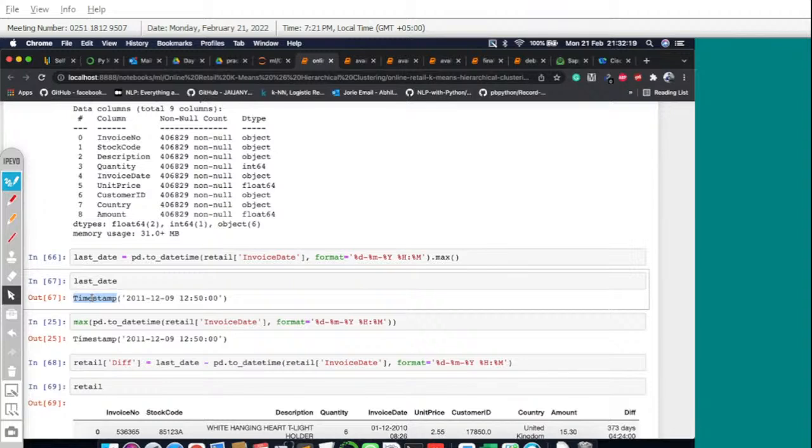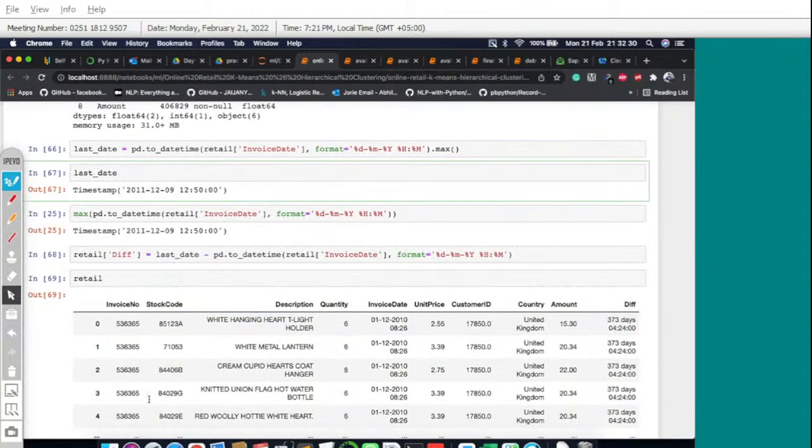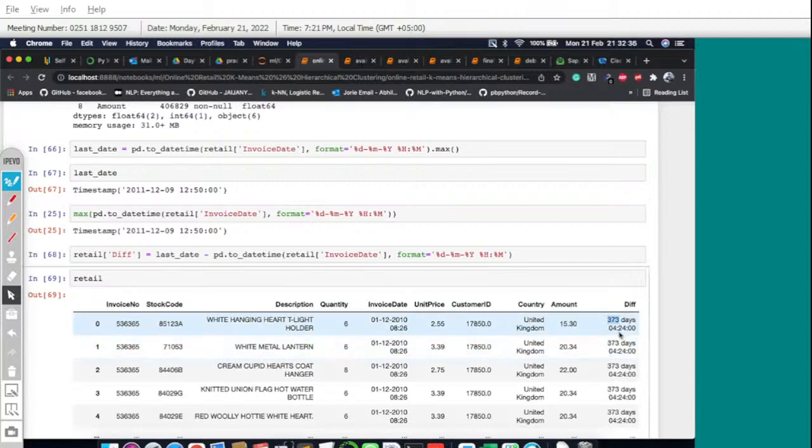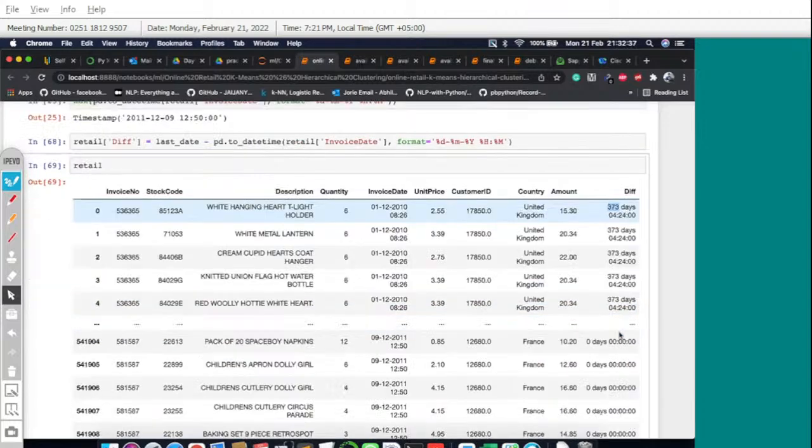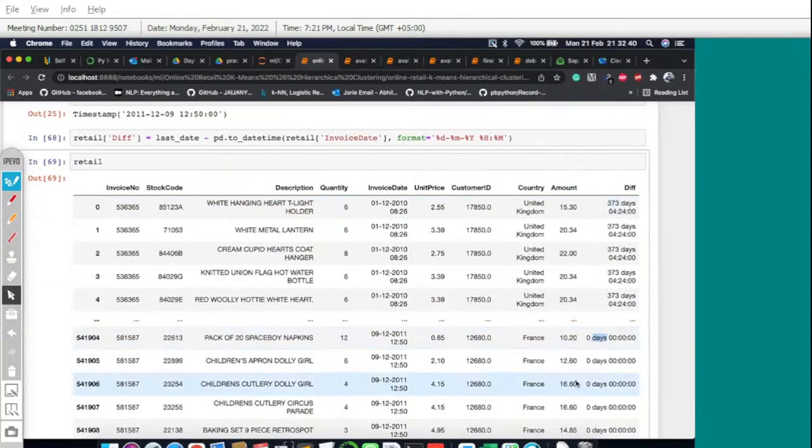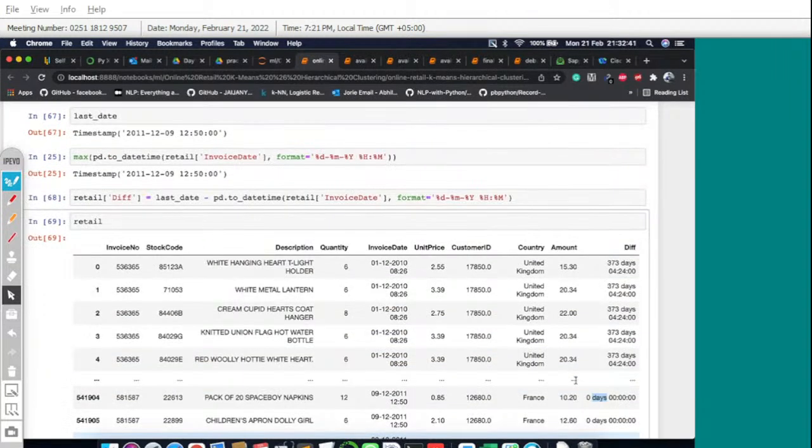Yes, we can use the current date if it's a recent data. The data belongs to year 2011, so we are simply using the last date here. Okay, clear everyone? This is the difference. So this transaction happened 373 days earlier. And this is the transaction on the closing day itself. Correct?